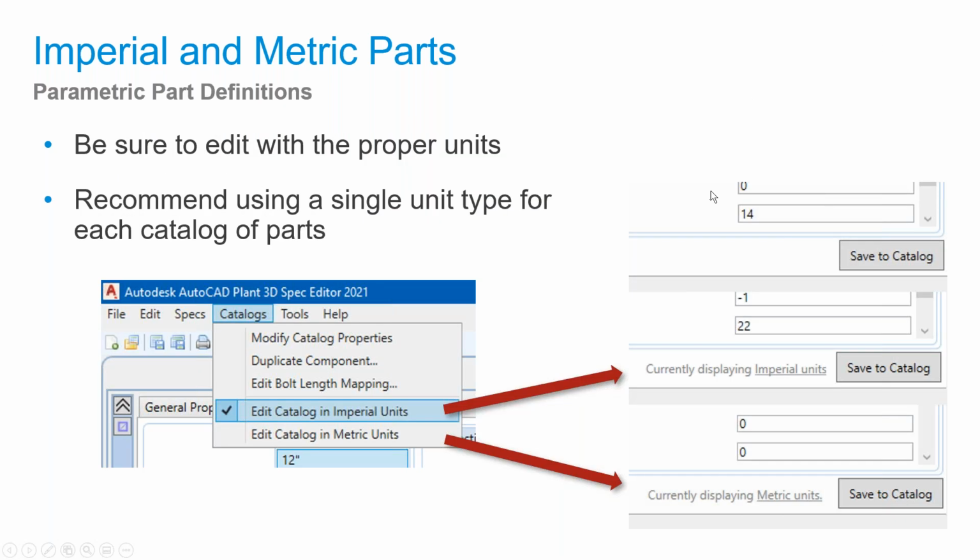The other setting to look for within Catalog Editor is the units that you're editing in. There's an option where you can edit in Imperial units or metric units, and that's really driving what you're going to see as you're editing those parts. Our recommendation is to try to keep the same unit type for a catalog of parts, just to keep things sorted and easy to maintain.